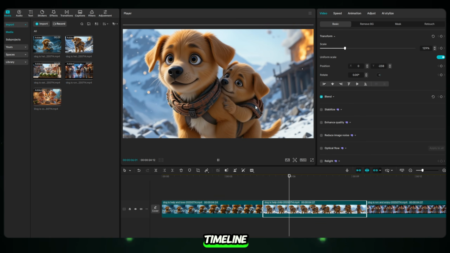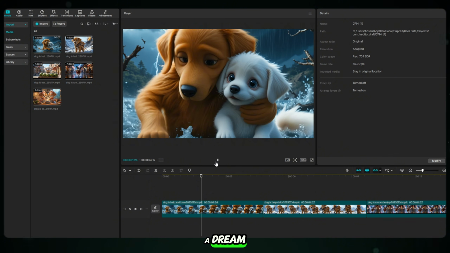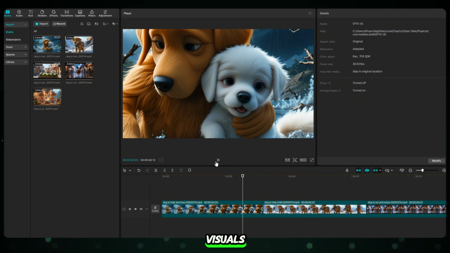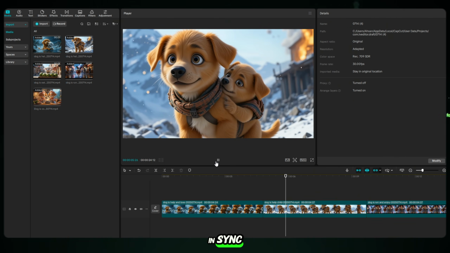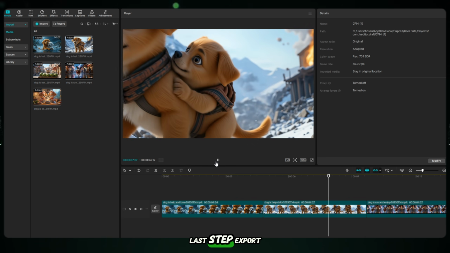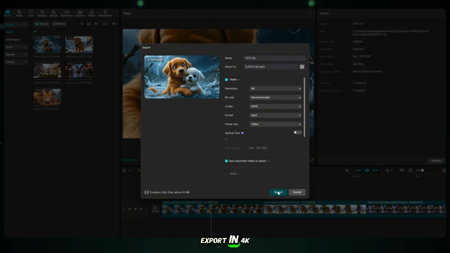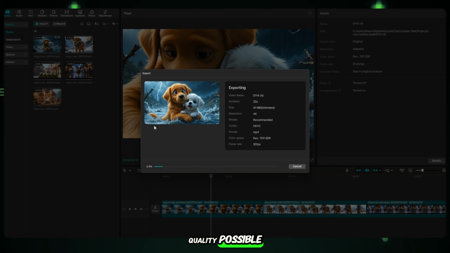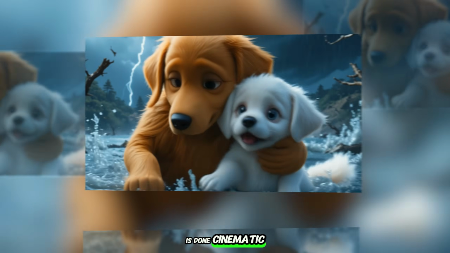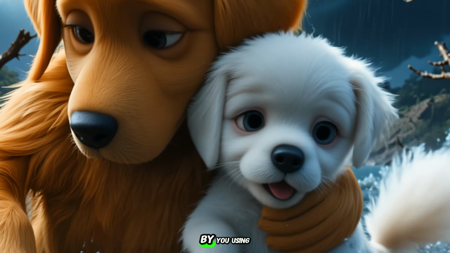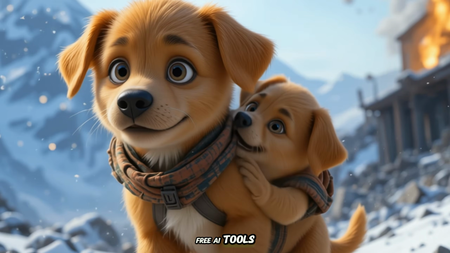Preview the full timeline. Watch it all come together like a dream. The story, the visuals, the rhythm, everything in sync. Last step, export. Export in 4K for the highest quality possible, crisp visuals. No lag, looks amazing on any platform. Wait for it. Yes! Your full animation is done. Cinematic, original, and completely built by you using free AI tools.